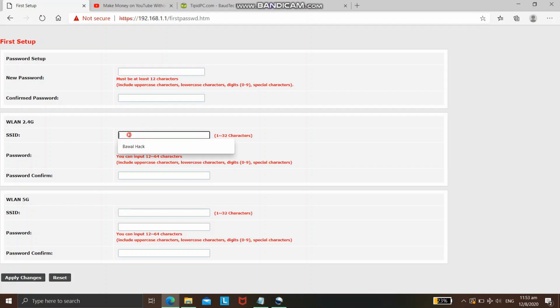You can also edit SSID name, which is the name of your Wi-Fi. You can also edit WLAN 2.4G password. You can also edit WLAN 5G password. New password. Confirm password OK. Apply changes.